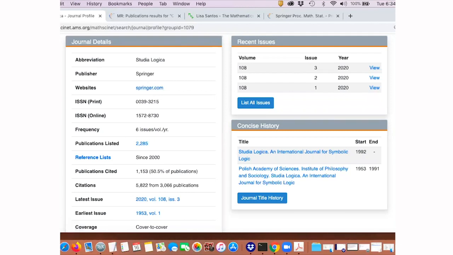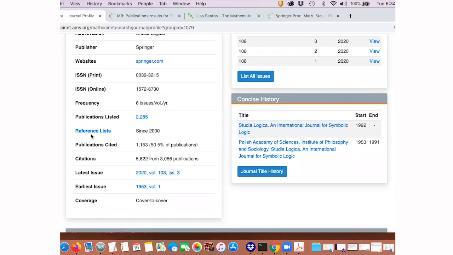If I scroll down, I get some other information. Since it says reference list, it actually tells me how long it's been a reference list journal. So since 2000. We have 2,285 publications from this journal in our database.